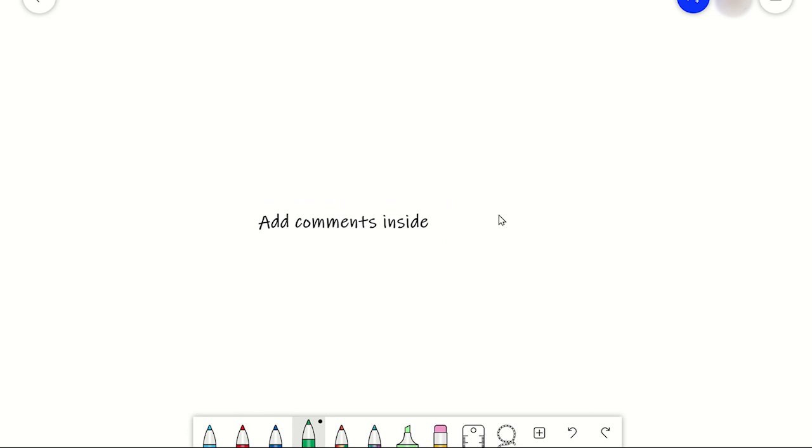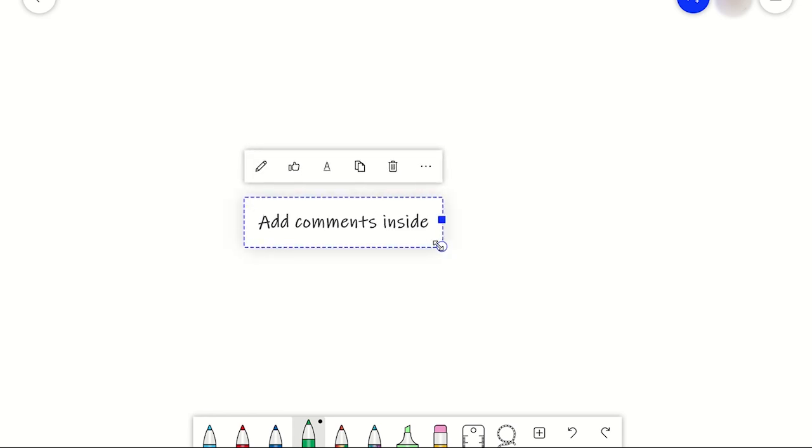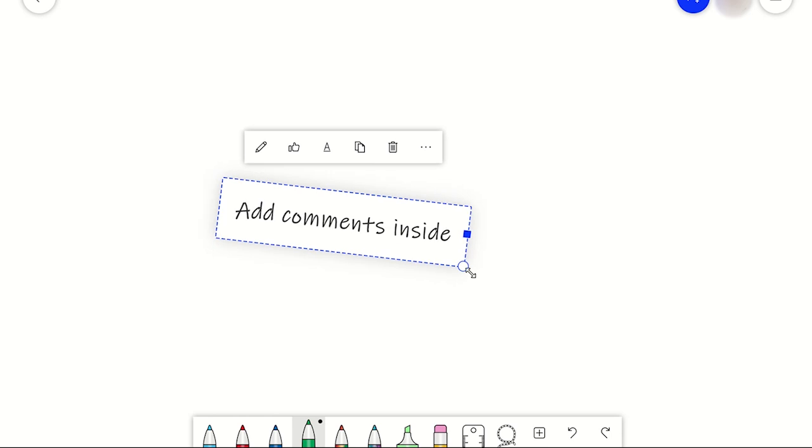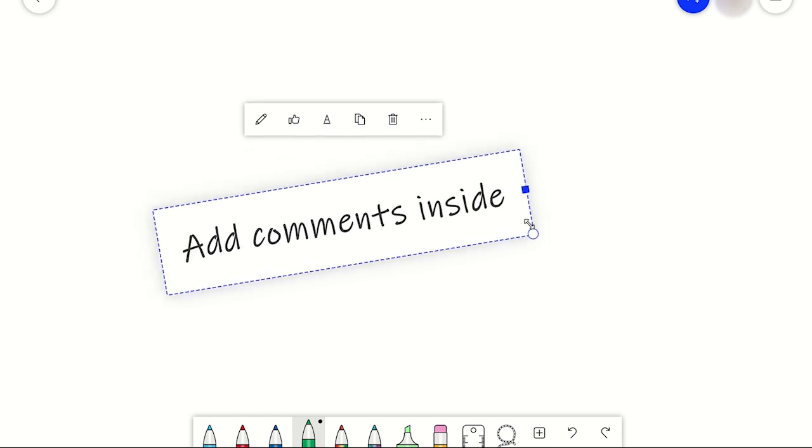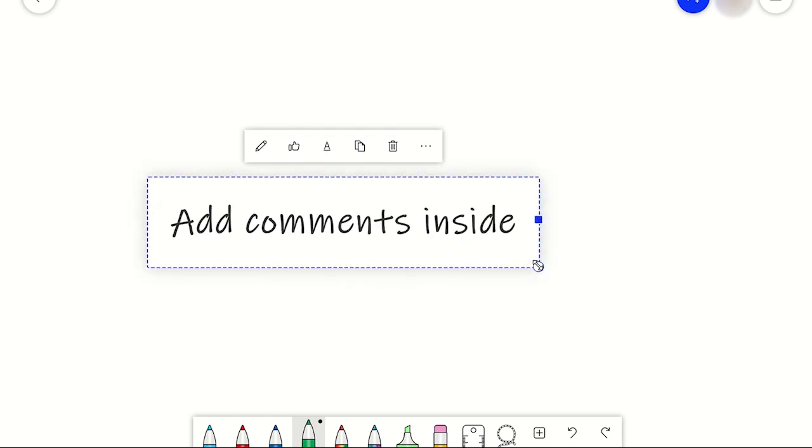If you want to make the words larger, you can expand the box. If you would like to change the color of the text, select the text color picker.